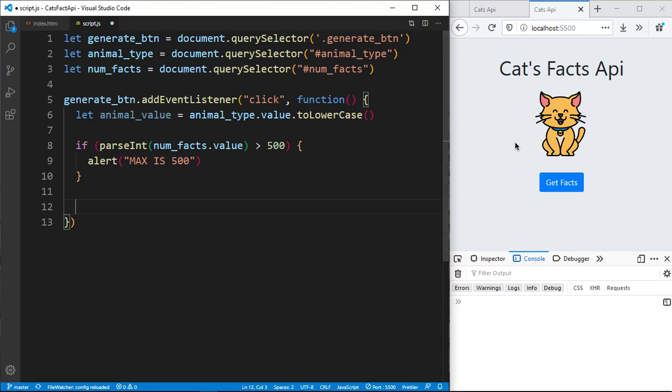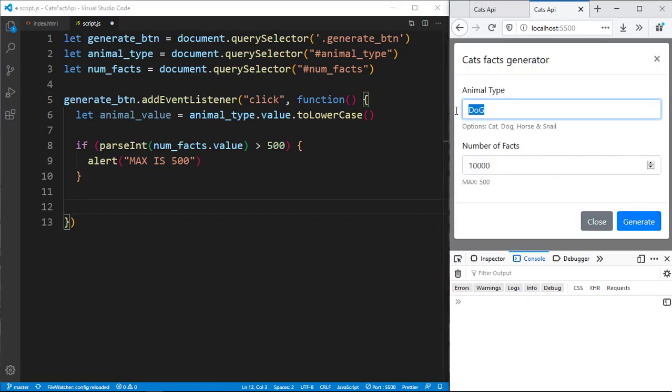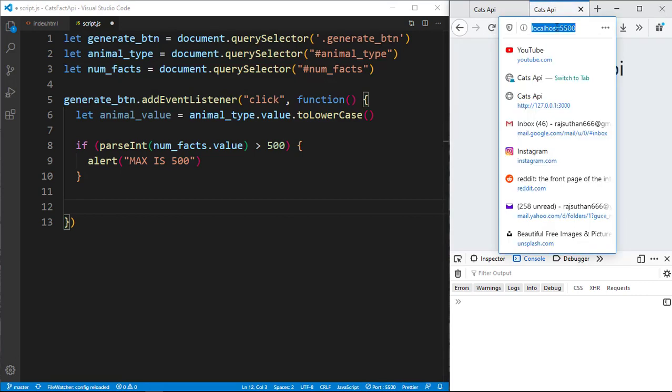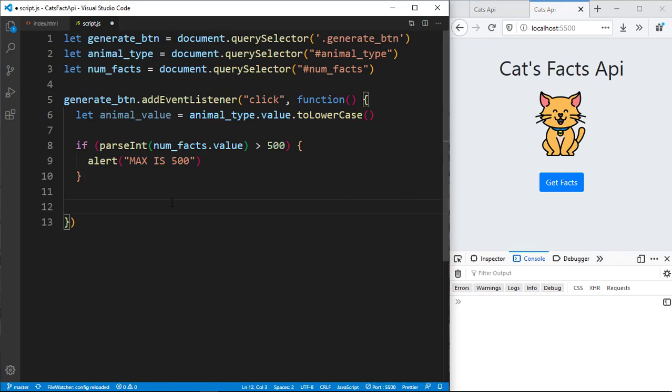Okay, alright guys, so now we are able to get whatever information we have in the animal type, also whatever information we have in the number facts. So now it's a pretty simple job for us to actually fetch the API and retrieve data and put it inside an HTML or whatever. So that's what we're gonna do.